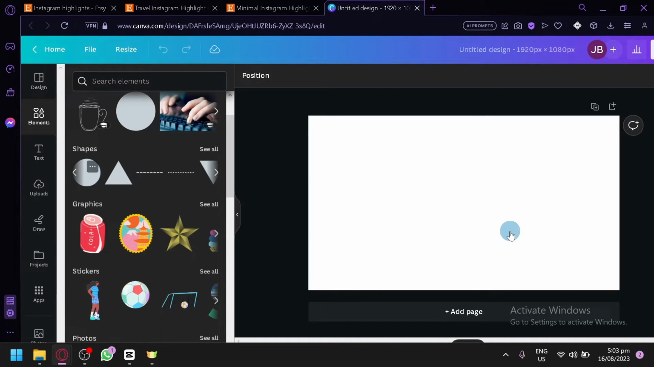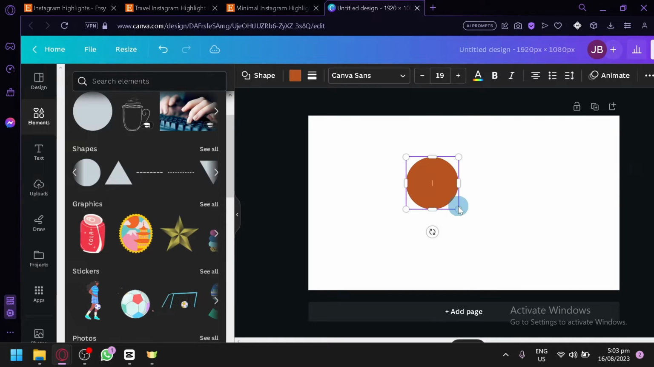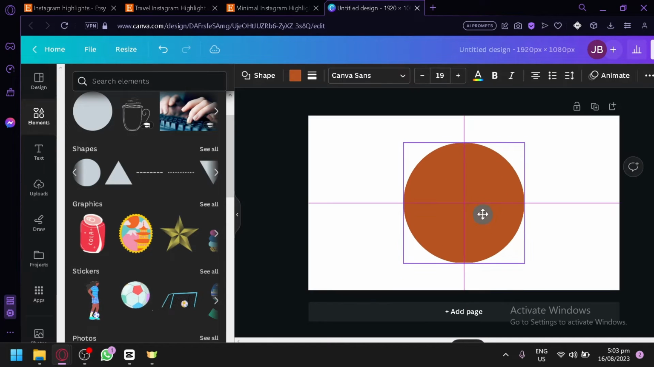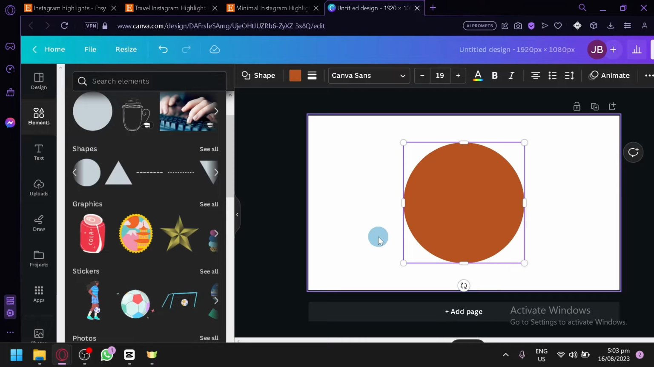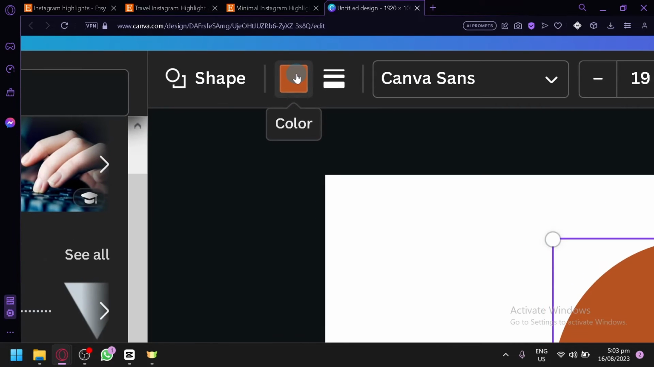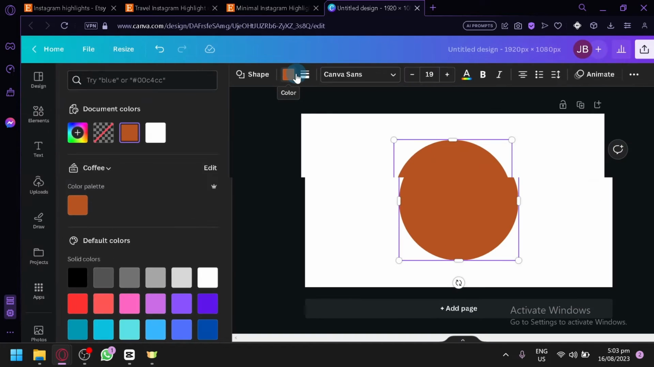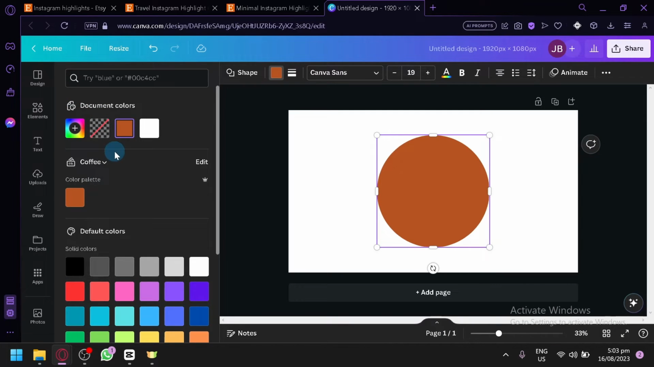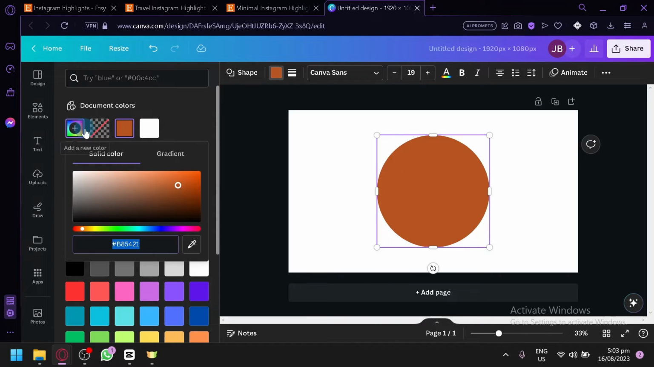So we can simply open this. And now we have our circle over here. So I'm simply going to enlarge this for now and put it in the center. Now after that, you can simply change the color of your shape when you click on this option over here, the color on the top. And when you select this, you will be able to see over here on the left side, you will be able to choose from the different colors, especially when you select this option over here.